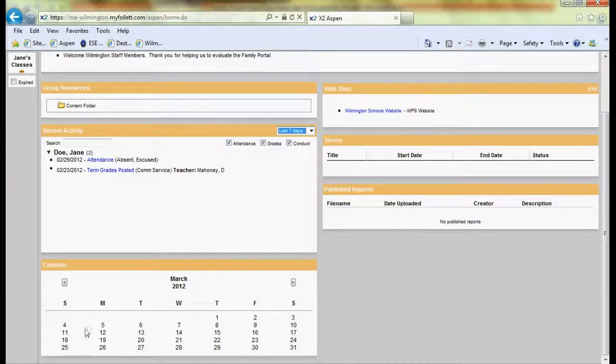This calendar here is a static calendar. There's no real functionality to this other than to show you what the days are of the month.